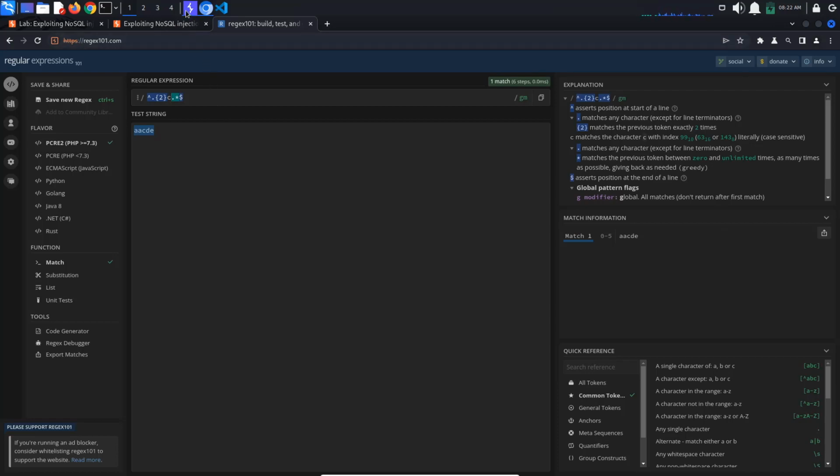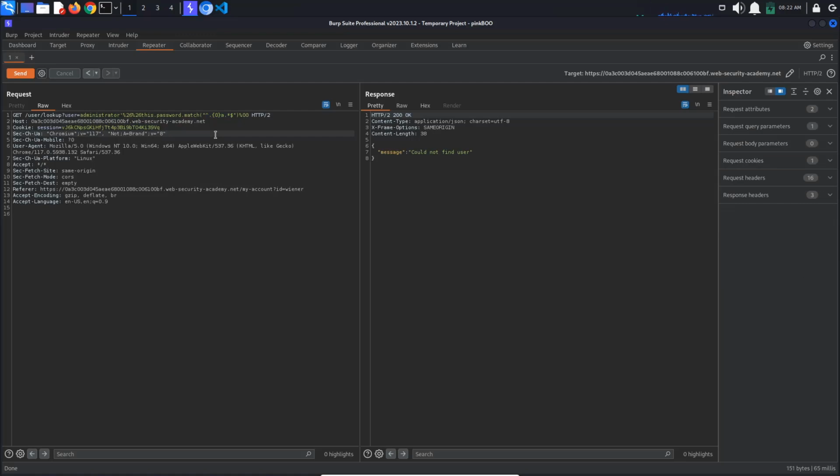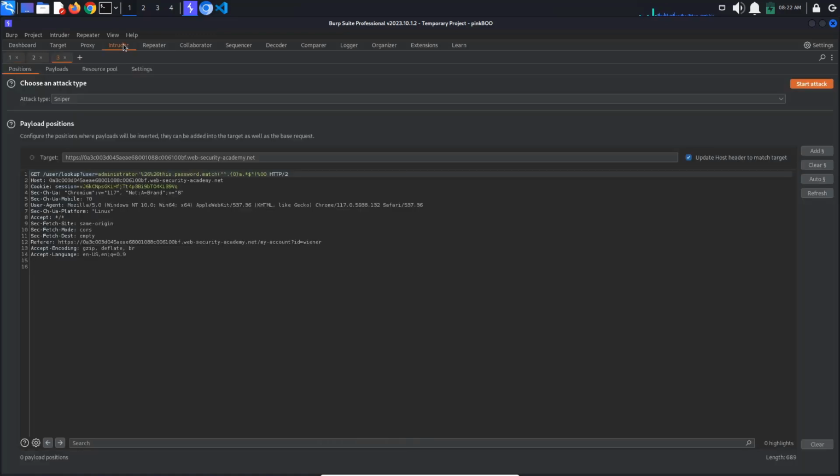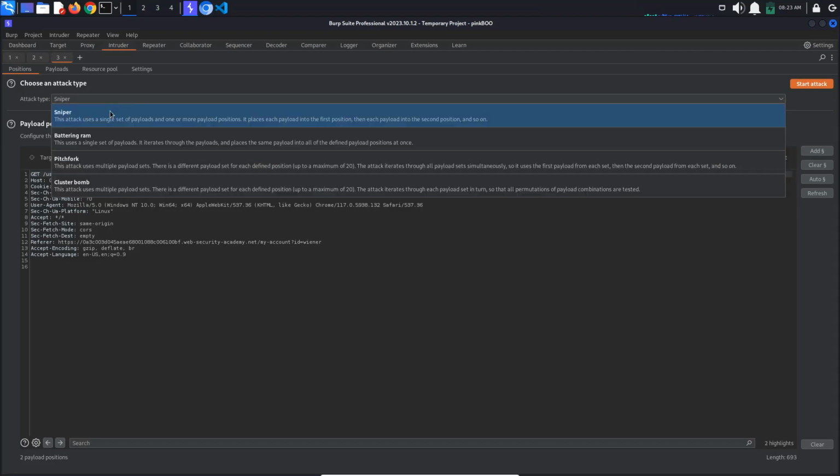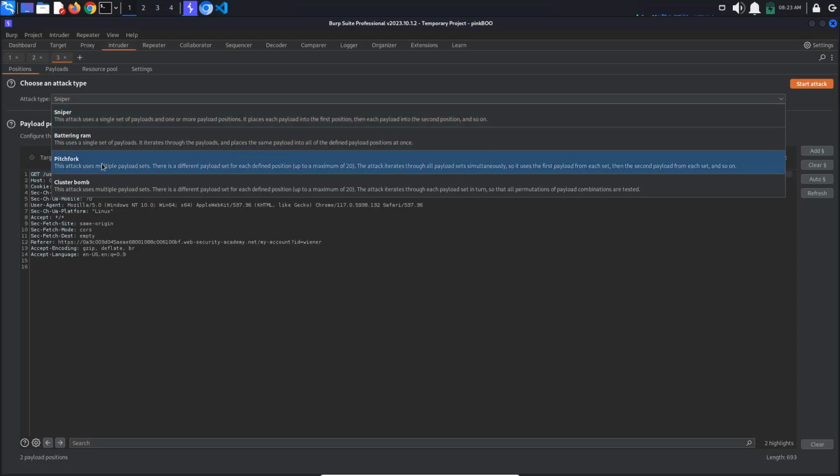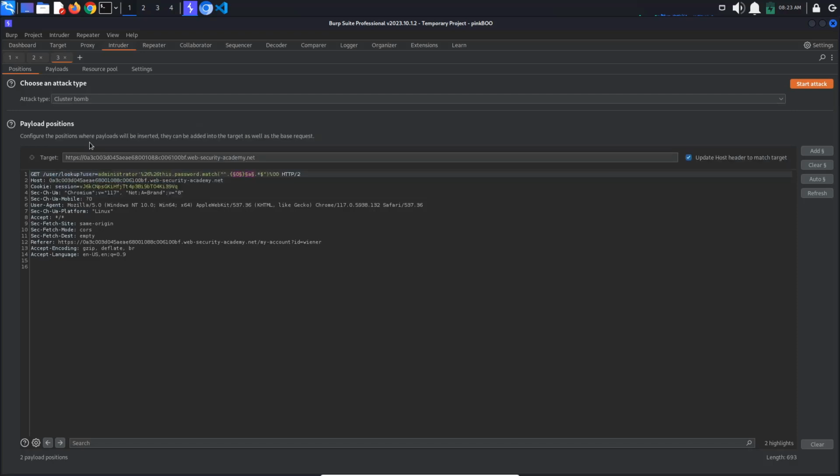Now that we know how this works, let's get back to Burp and send the user lookup request to Intruder. What we are going to do to find the password is add 2 payloads. Select the 0 and click add. Also select the A character and click add. Change the attack type to cluster bomb. What this is going to do is match the first value of the first payload with all of the values of the second one, then the second value of the first payload with all of the values of the second one, and so on.